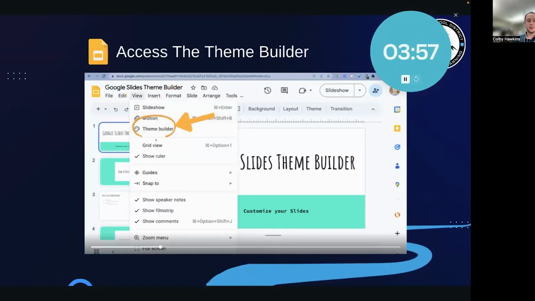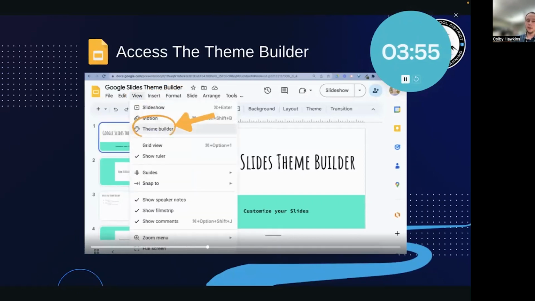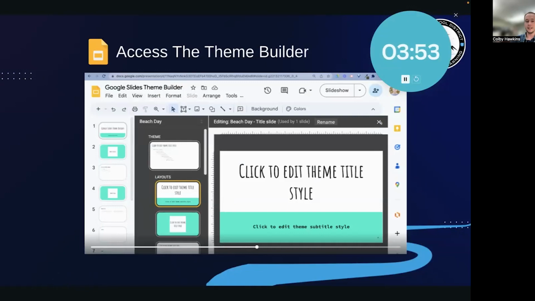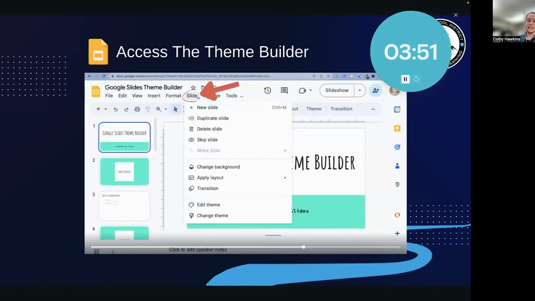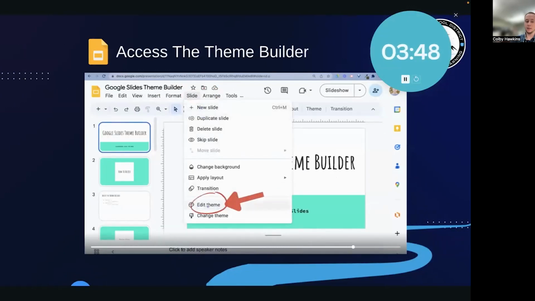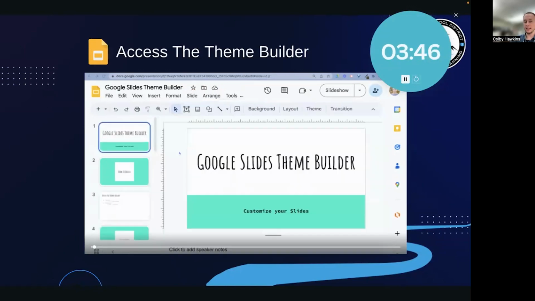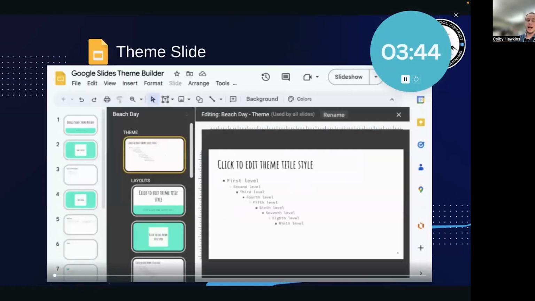So you'll access the Slides Theme Builder by clicking either View and then Theme Builder, or it can be accessed by clicking Slide and then Edit Theme. Either way will open the same thing. It looks like that. So that's how you access it.